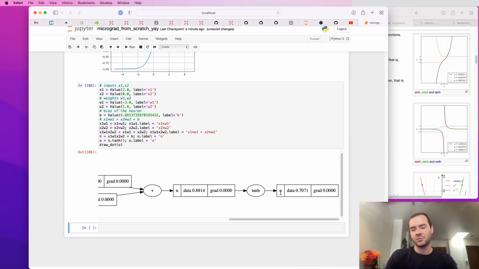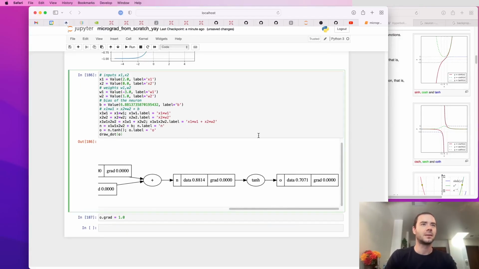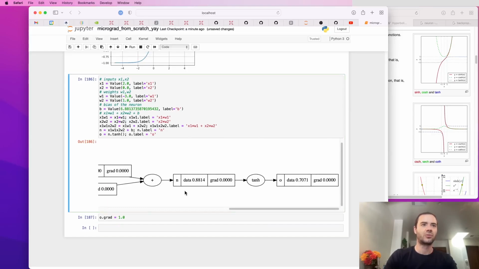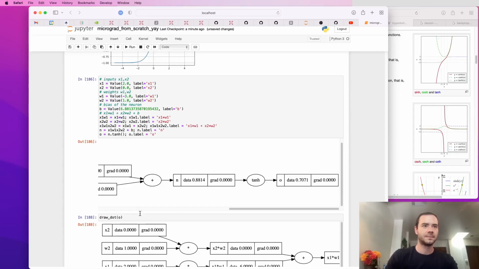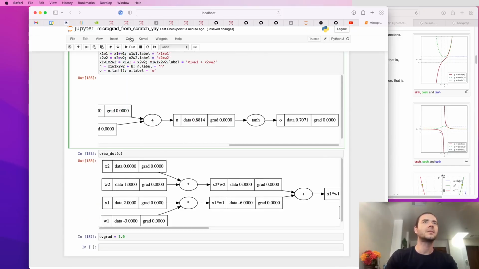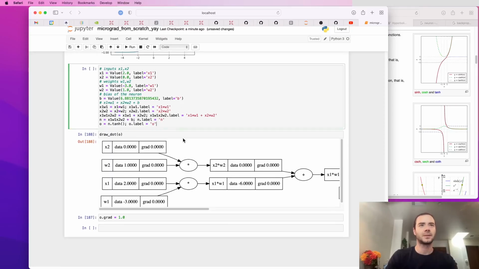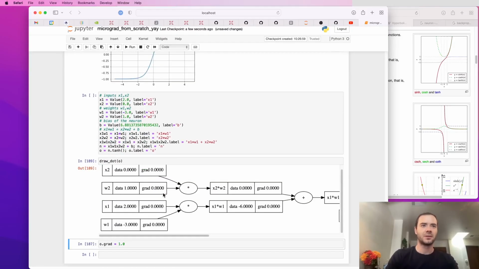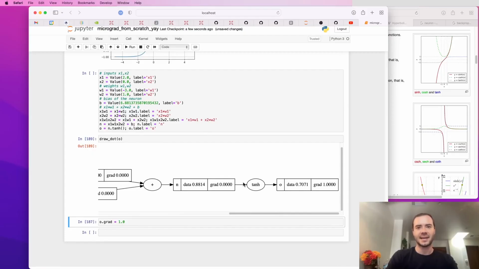What is the derivative of O with respect to O? The base case, which we always know, is that the gradient is just 1.0. So let me fill it in, and then let me split out the drawing function here, and clear this output here. Okay. So now when we draw O, we'll see that its grad is 1. So now we're going to backpropagate through the tanh.